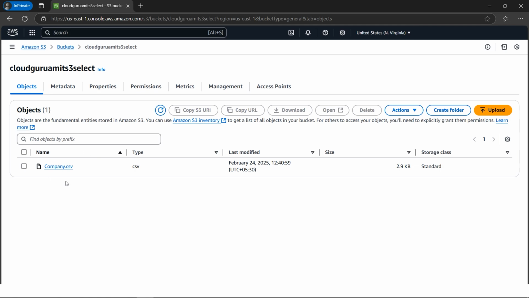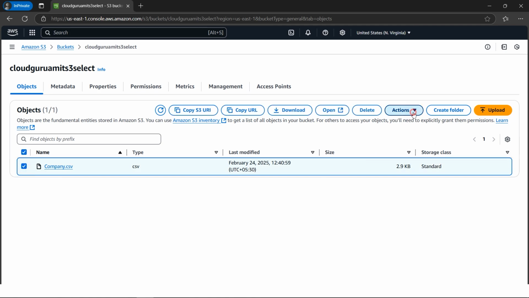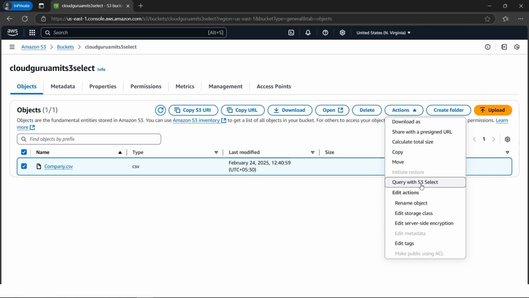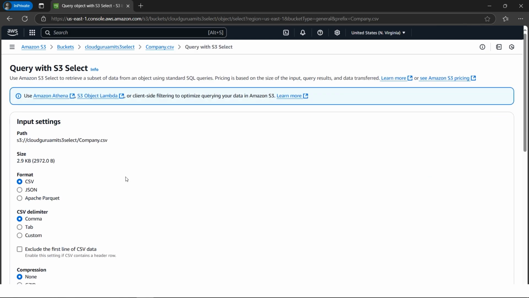Now this looks good. I'll select it here, and under actions I have query with S3 select. Let's click on it, and if you look, it has by default selected the format CSV. If I look at the extension of my file, it is .csv. So we need to select the correct input settings before querying. Our format is CSV, which looks good, and the delimiter is comma, because CSV by default, as the name implies, means comma separated. So the delimiter is comma.